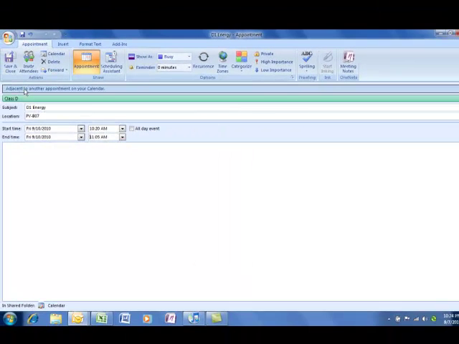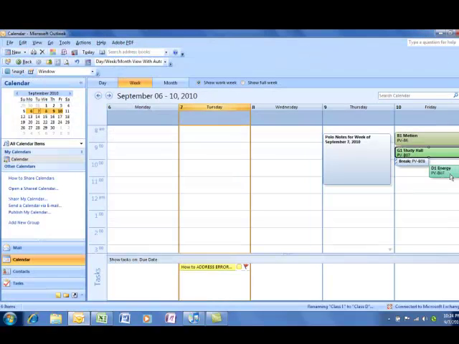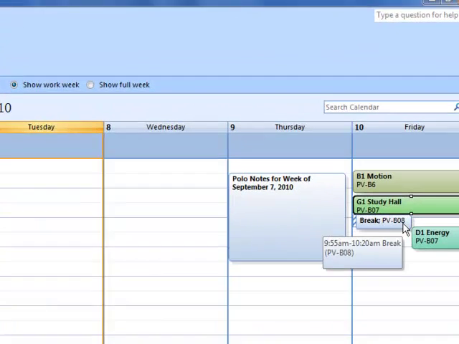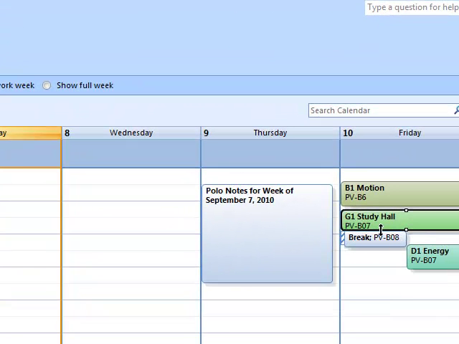And I already put the time in, and it's still Friday. Save and close. And there we go. Now this puts it a little over because the break and D1 overlap. Notice the one ends at 10:20 and the other one starts at 10:20. So that's the only place that it's really going to look like that.